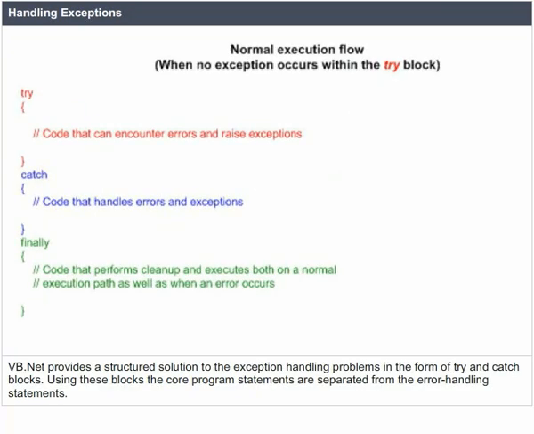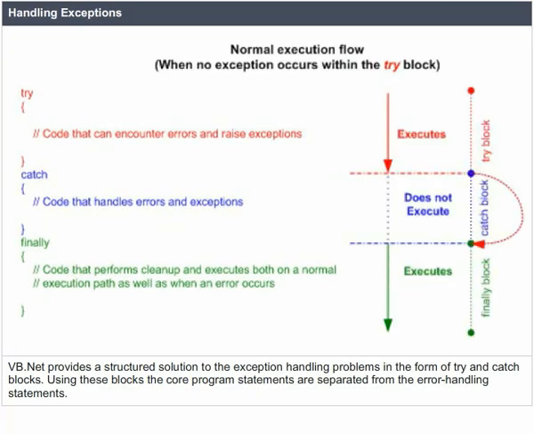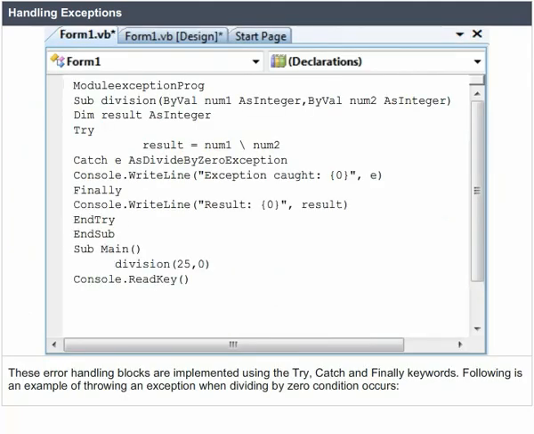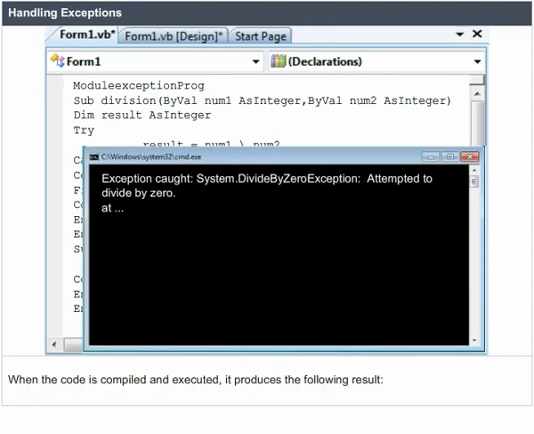Handling exceptions. VB.NET provides a structured solution to the exception handling problems in the form of try and catch blocks. Using these blocks, the core program statements are separated from the error handling statements. These error handling blocks are implemented using the try, catch, and finally keywords. Following is an example of throwing an exception when dividing by 0 condition occurs. When the code is compiled and executed, it produces the following result.